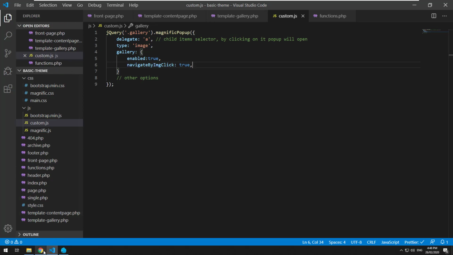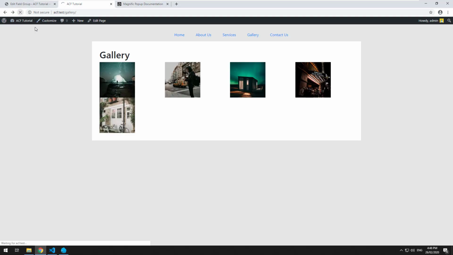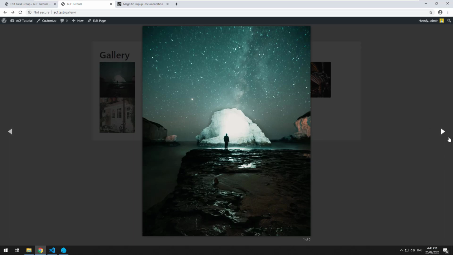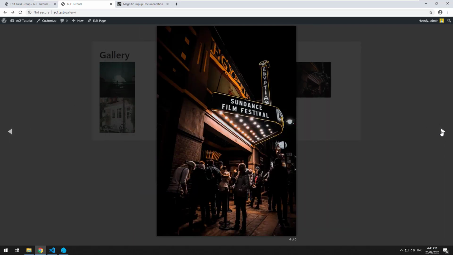So if you click on the image, you'll just go to the next image. Refresh, click into it. There we go. And you can see now we have arrows on the left and right. So we can go right. There we go. You can also click on the image and it will navigate as well.